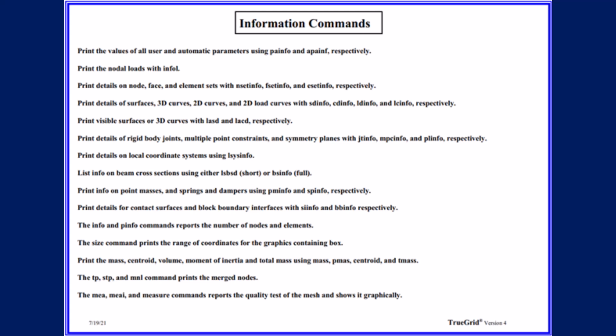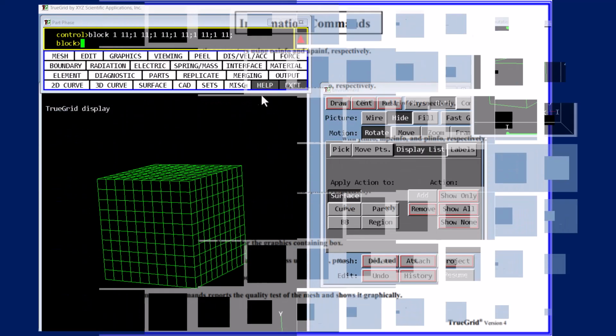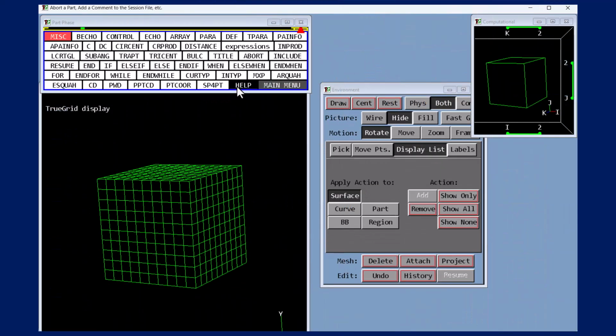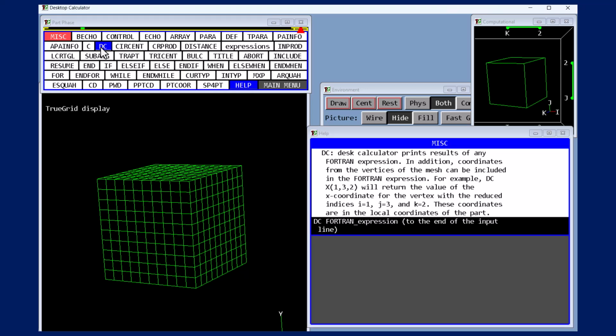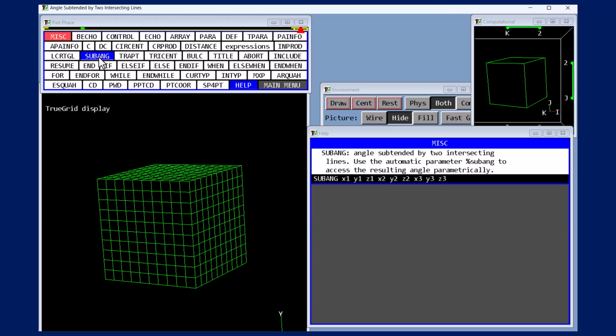You will find this page in your training guide. However, if you don't have it handy, you can always use the built-in help feature. If we go to the miscellaneous menu, where most of the information commands live, and we turn on the help, we can click on any of the buttons, and a helpful description of how the command works will pop up.